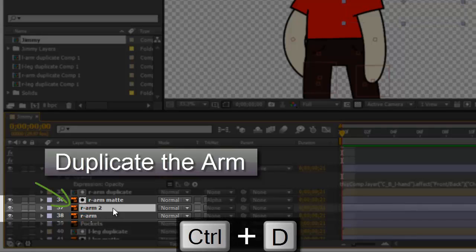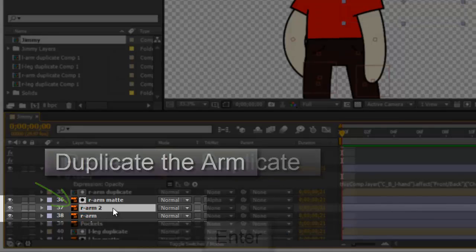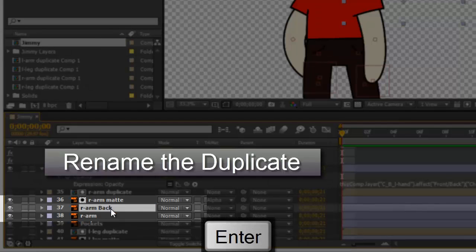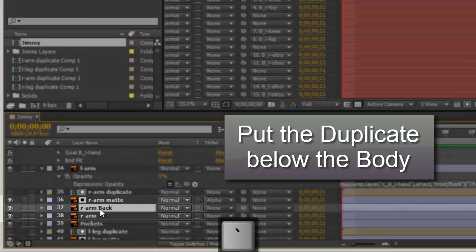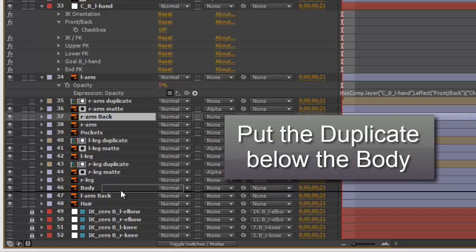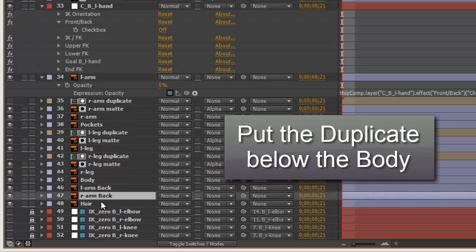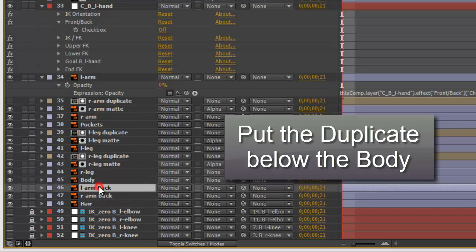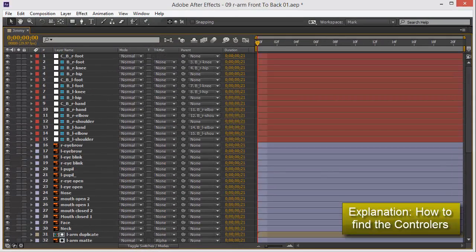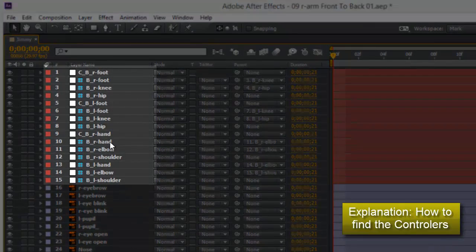Right arm 2. I don't want that name, so I rename it. Instead of right arm 2, I type right arm back. Enter. Now, maximize the timeline. Then bring the right arm below the body. Actually, below the left arm. There you go.